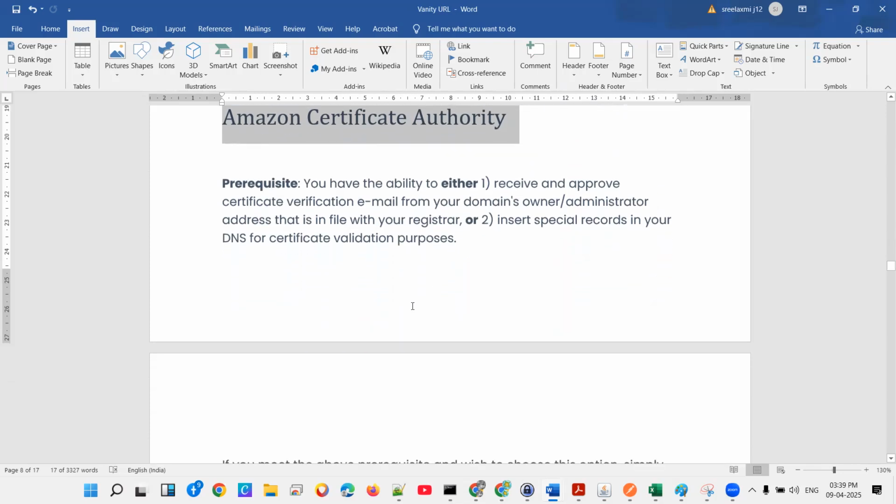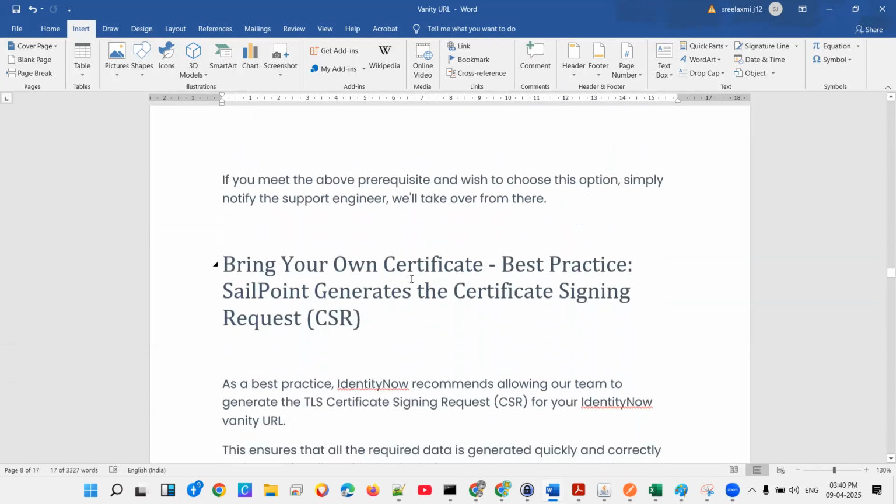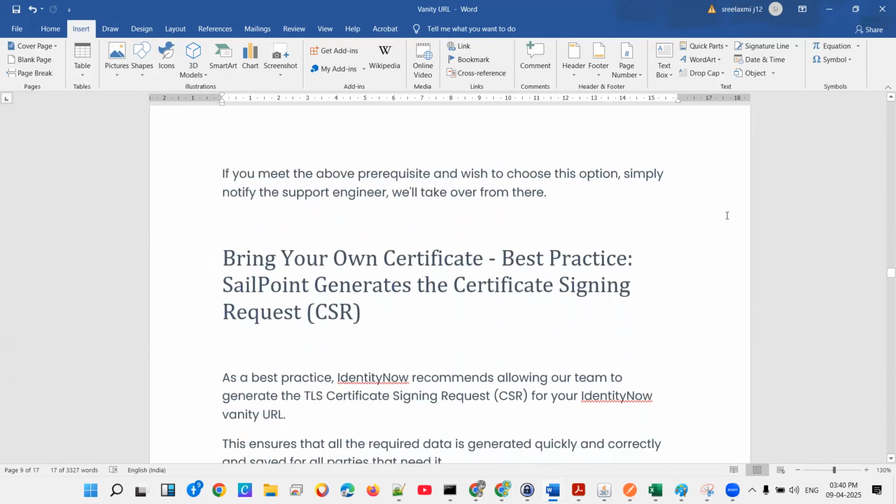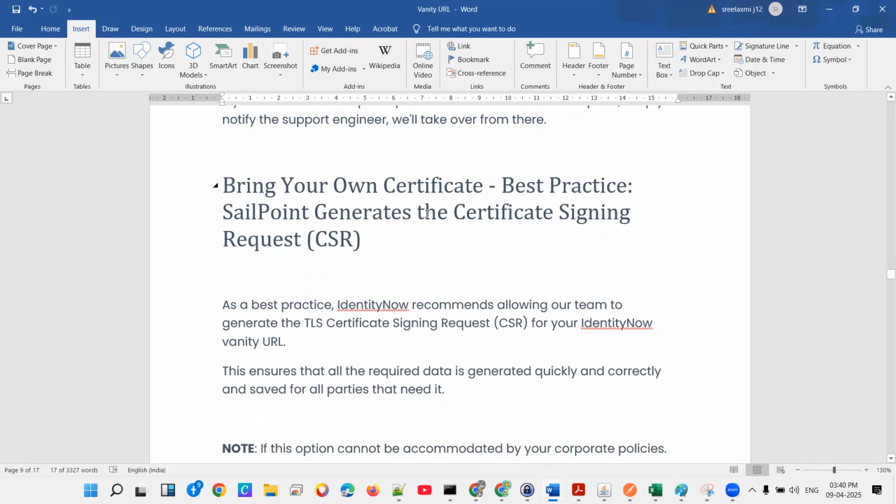Then, for this, what is the prerequisite? You have the ability to either receive and approve a certificate verification email from your domain's owner administration address that is on file with your registrar, or insert special records in your DNS for certificate validation purposes. If you meet the above requisites and wish to choose this option, simply notify the support engineer and they will take it from there.